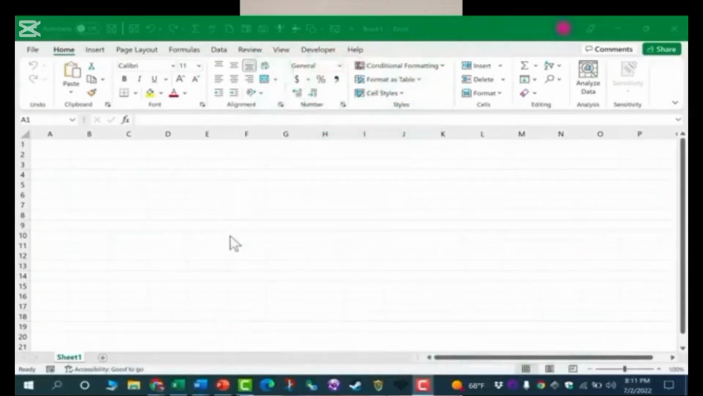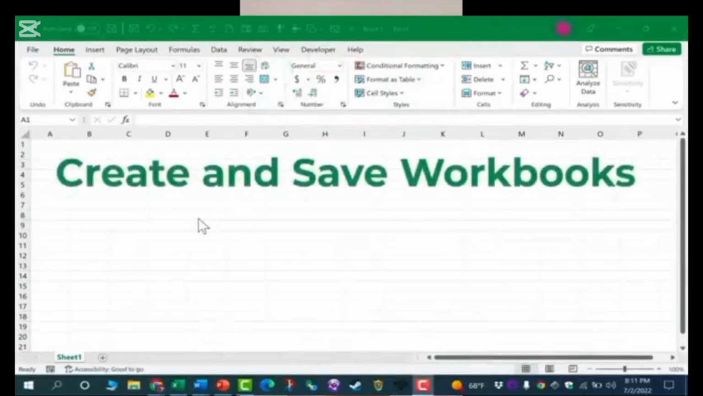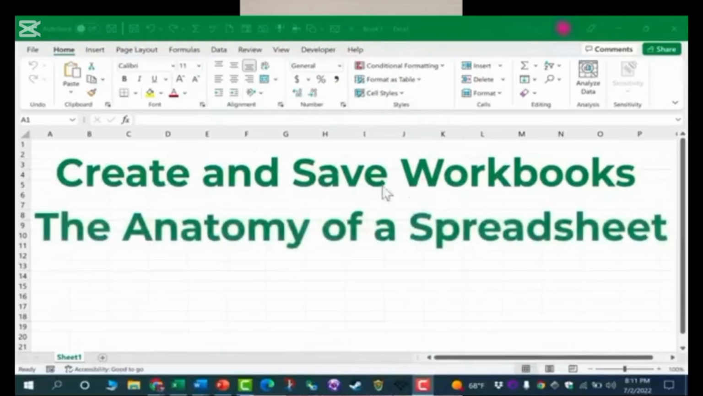In this first section, we're going to look at how to create workbooks in Excel and how to save them, and also we'll learn the basics of what I call the anatomy of a spreadsheet and also the layout in Microsoft Excel. Let's get started.